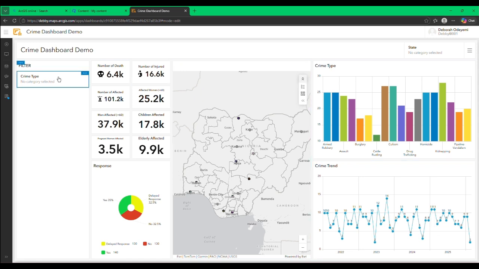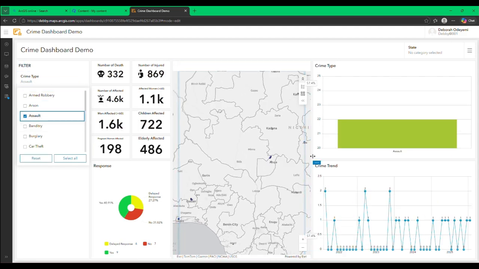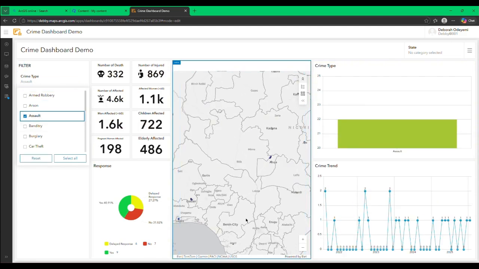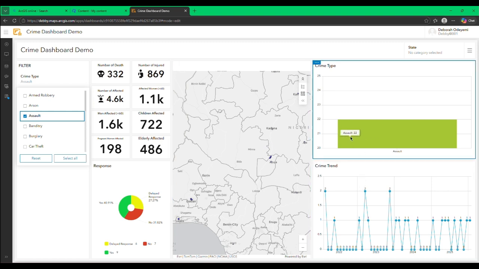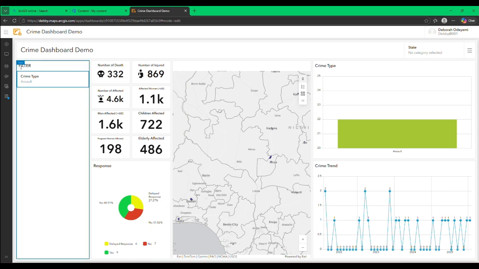Then done. So now if we want to see for assaults, we'll just click on assaults. It's going to zoom to the areas where assault has occurred. So there are 22 records of assaults, and then the response, and then the KPIs. And then we're going to add another filter.